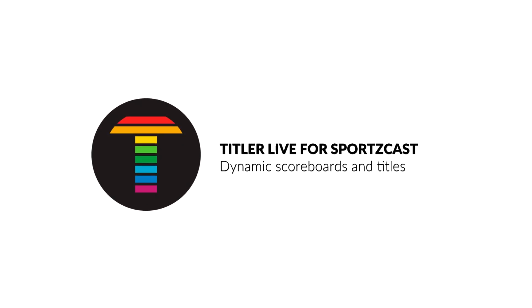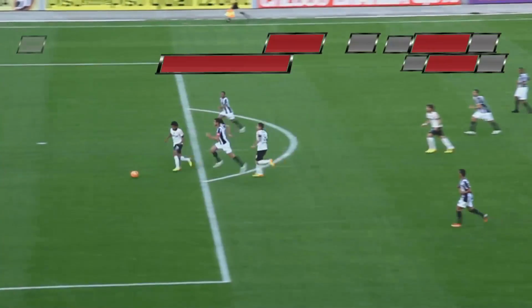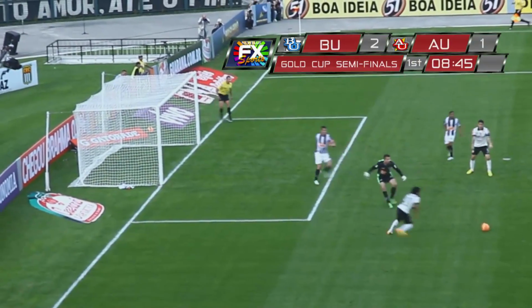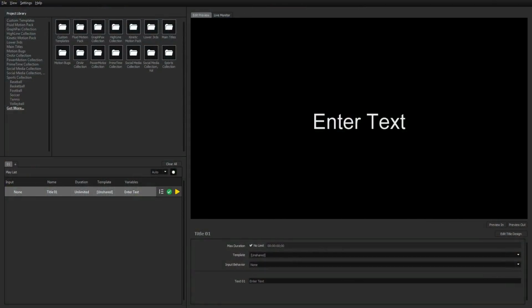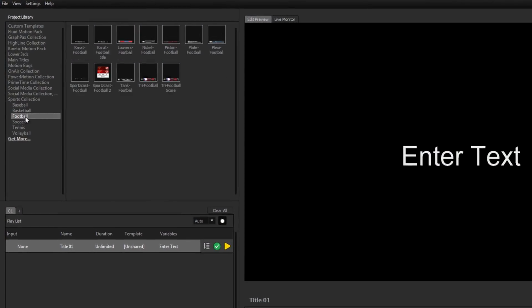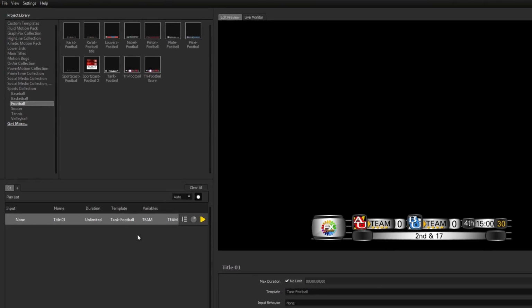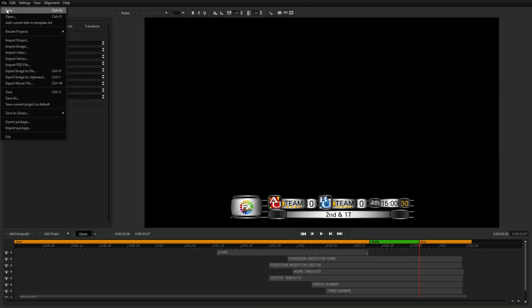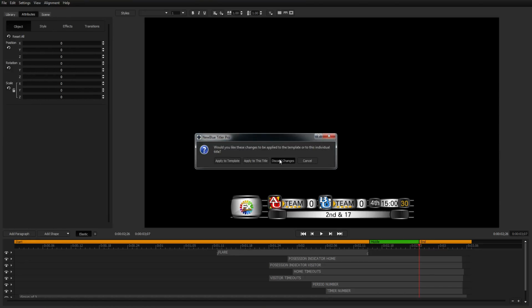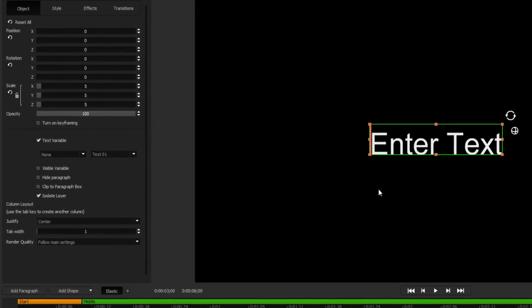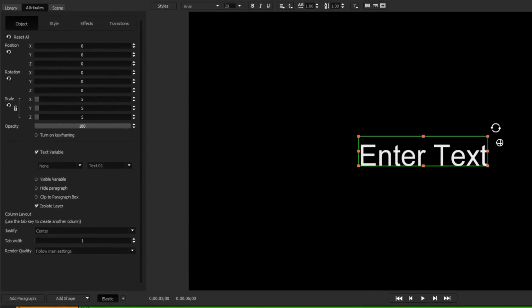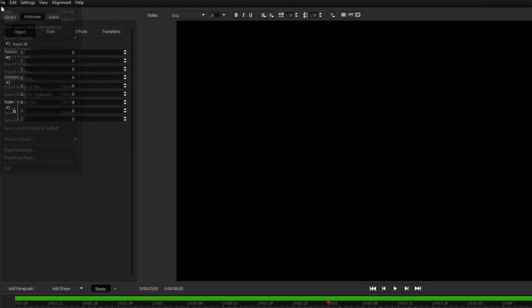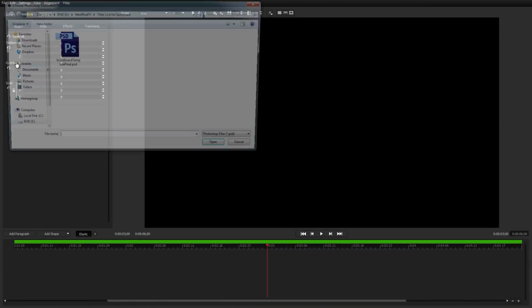Titler Live for SportzCast is a revolutionary new way to seamlessly integrate titles and dynamic scoreboards into your live broadcast. Getting started is easy. Simply select a scoreboard design from the template library, or start a new one from inside the Title Designer. The Title Designer's extensive suite of tools gives you the power to create a new scoreboard completely from scratch, but if you already have your graphics on hand, simply use the import tools.